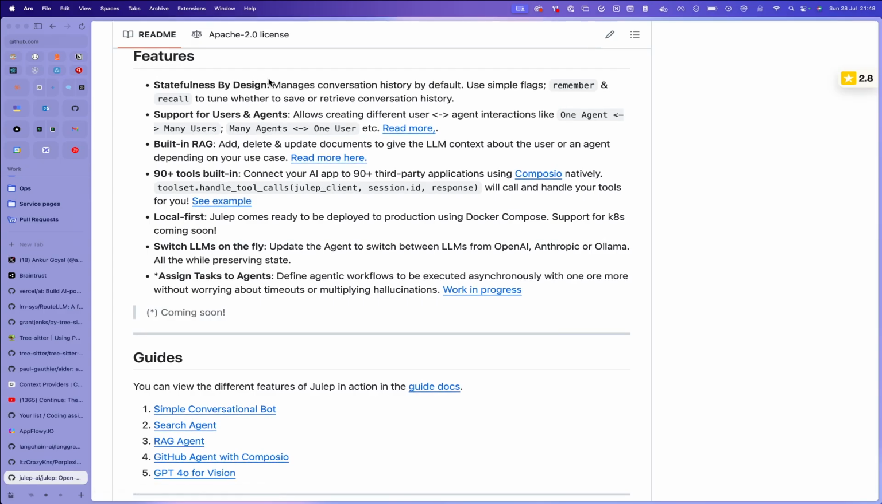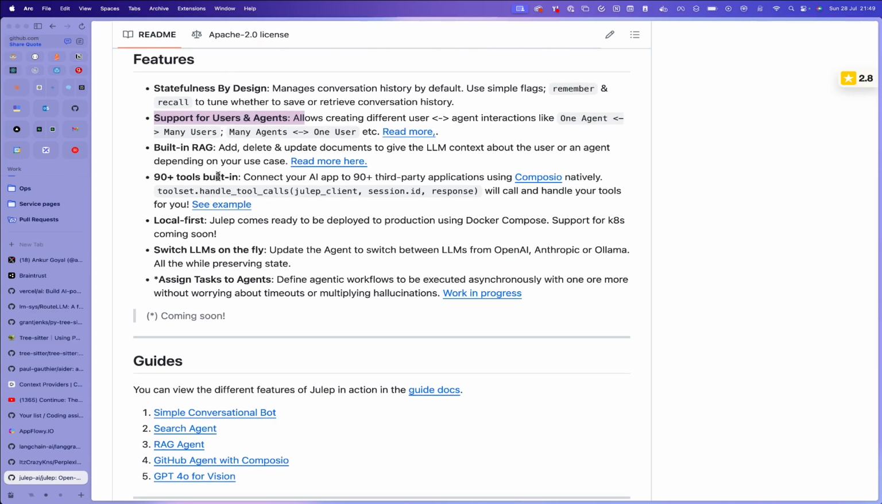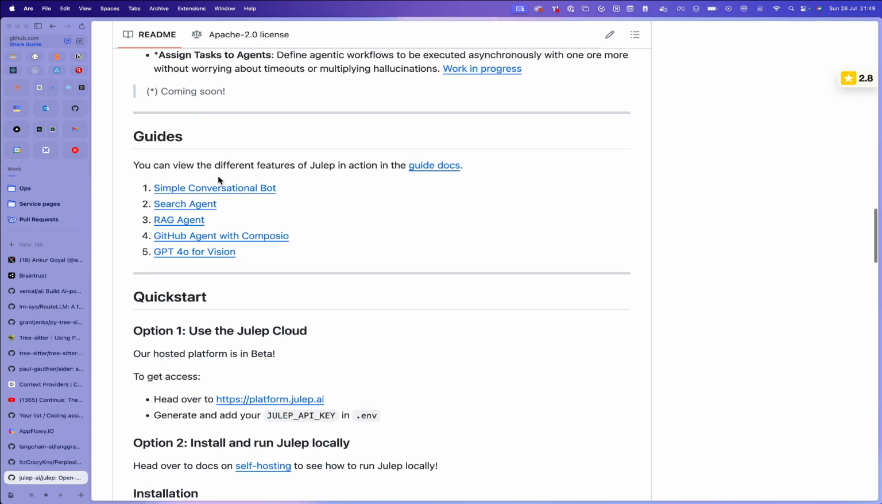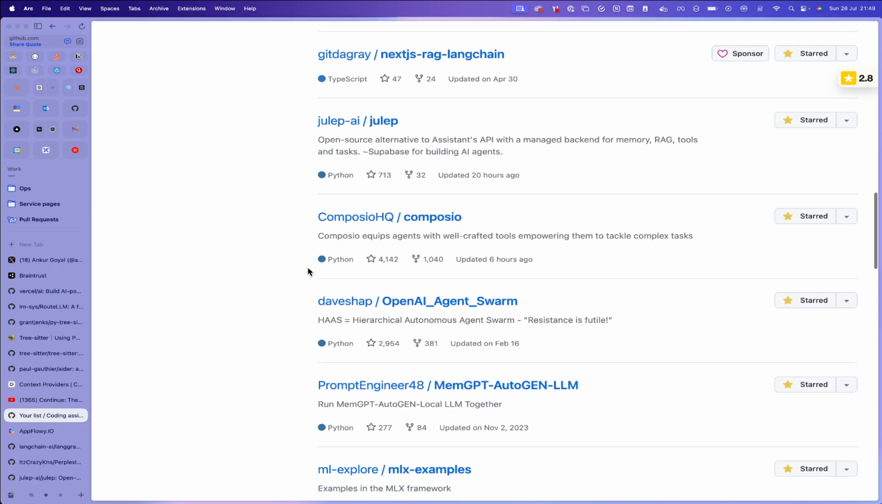So statefulness by design manages conversational history by default. So this is going to be one of the issues. A lot of these tools all have the same feature implemented, conversational history, and they're all going to be doing it slightly differently. So this is going to make things a little bit more tricky. 90 plus built-in tools, built-in RAG. A lot of them are going to have that support for users and agents. So yeah, looks very promising. Definitely need to dive deeper into this one to understand how it fits in with the rest.